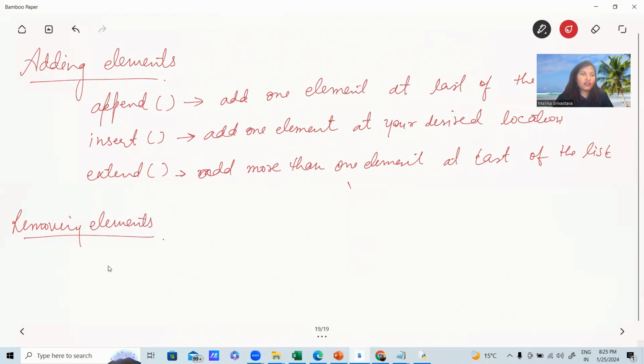Okay. So for that, we have some functions. First of all, we have the pop function, we have the remove function, we have the del keyword, and we have the clear function. These are the functions by which we can remove any element from the list. Let's see one by one. First of all, what is the pop function? By using the pop function, you can remove any single element from the list by using its index value.